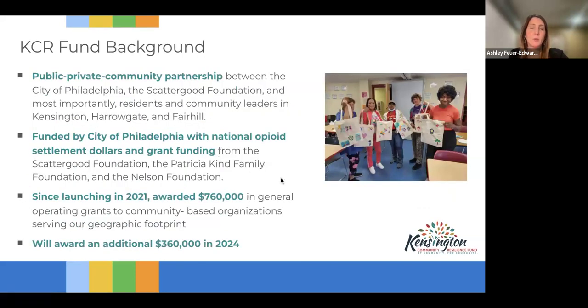And finally, just as some quick background, our structure is a public-private community partnership with the City of Philadelphia, Scattergood Foundation, who really serves as our key strategic and operating partner, and then most importantly, the residents and community leaders in Kensington, Harrowgate, and Fairhill, who are part of our processes and really take a lead role.